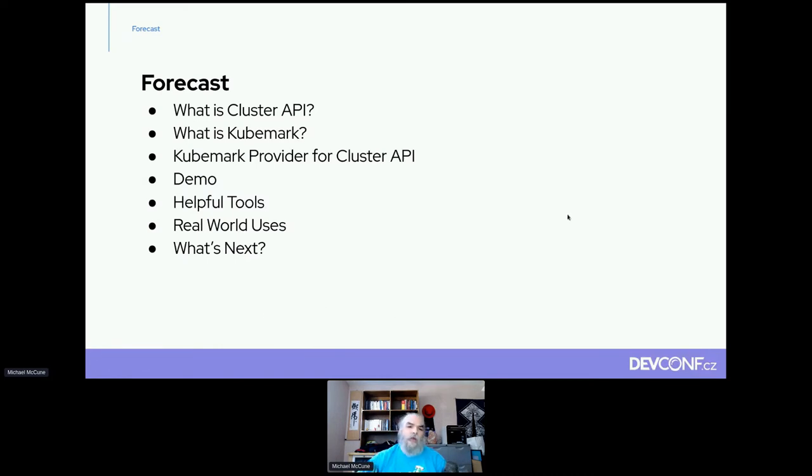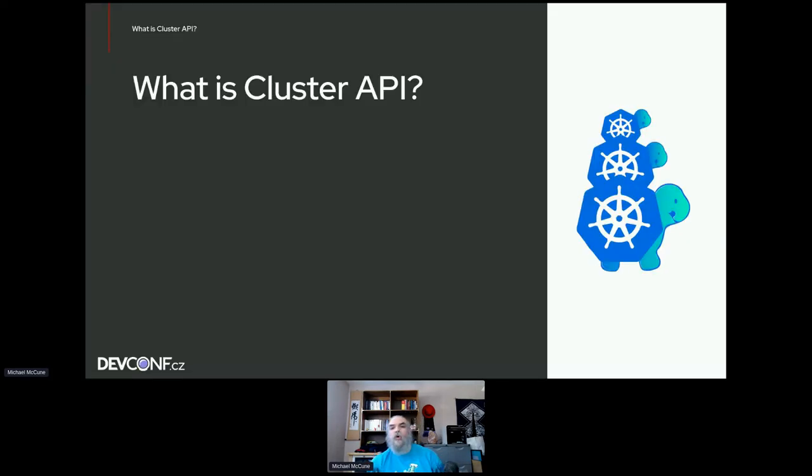So first, a little forecast here. We're going to talk about what Cluster API is, what Kubemark is, and then we'll talk about the Kubemark provider for Cluster API. I'll do a little demo of how this stuff works, and hopefully that'll clarify what we're doing here. Then I'll show some helpful tools to make this process easier. We'll talk about some real-world use cases, and then talk about what's next in the Kubemark Cluster API world. So first, we'll start off, what is Cluster API?